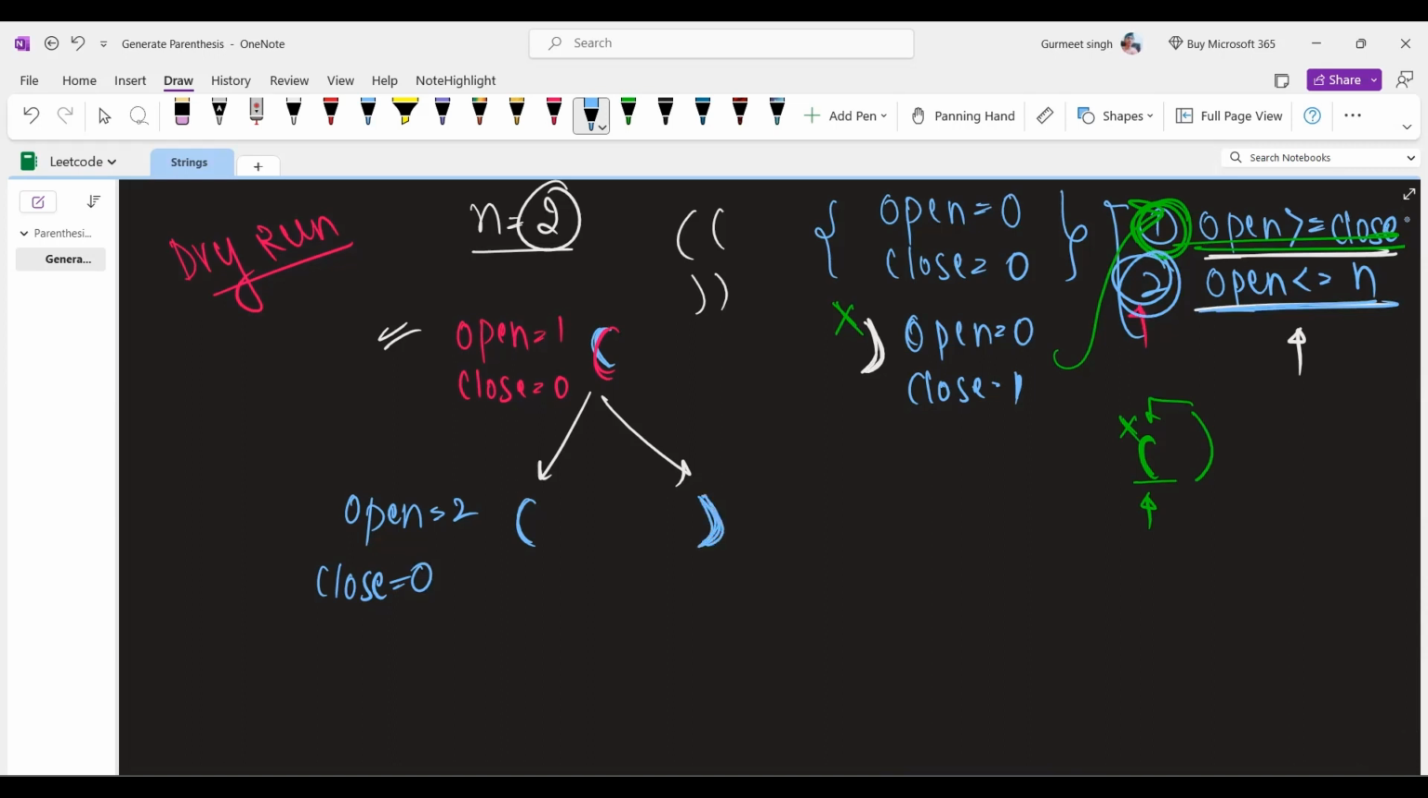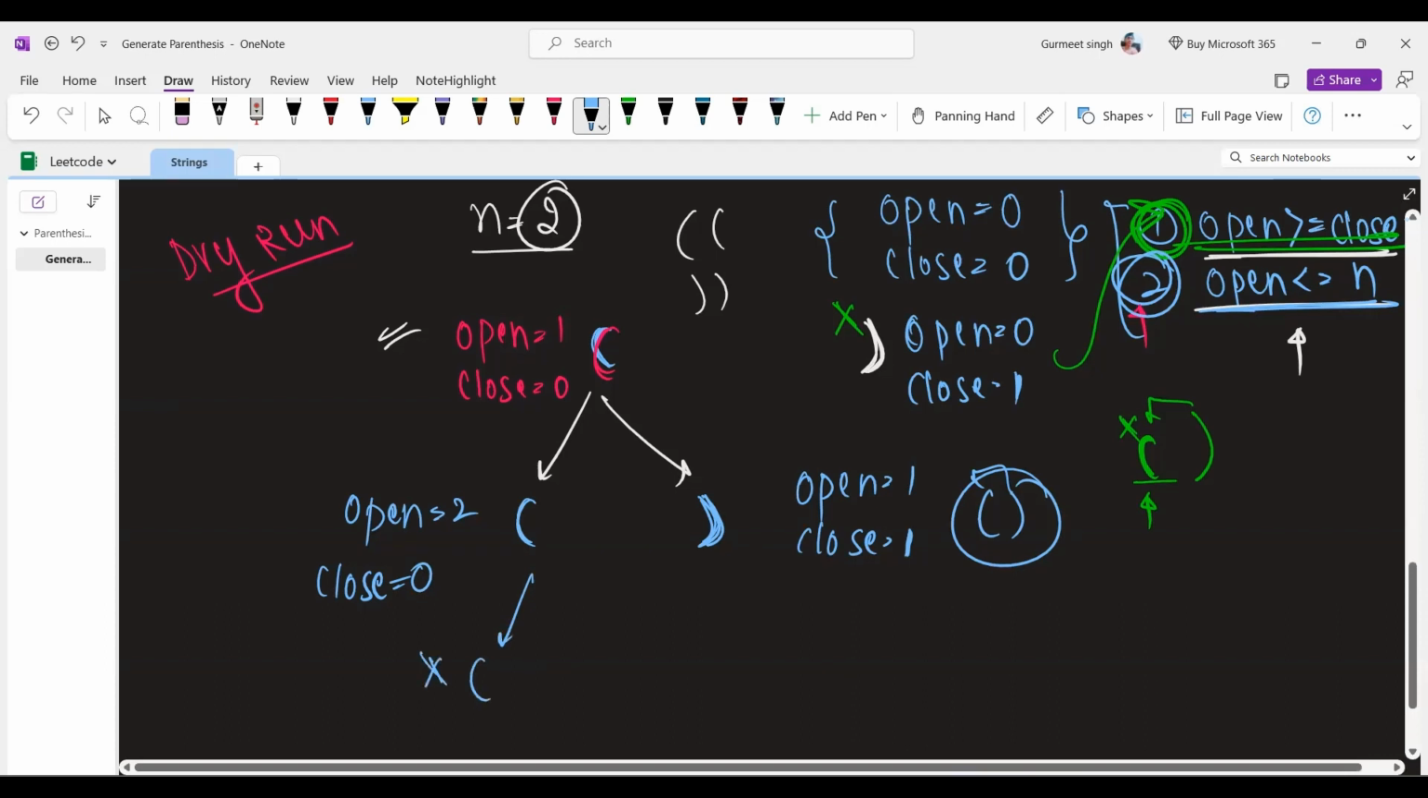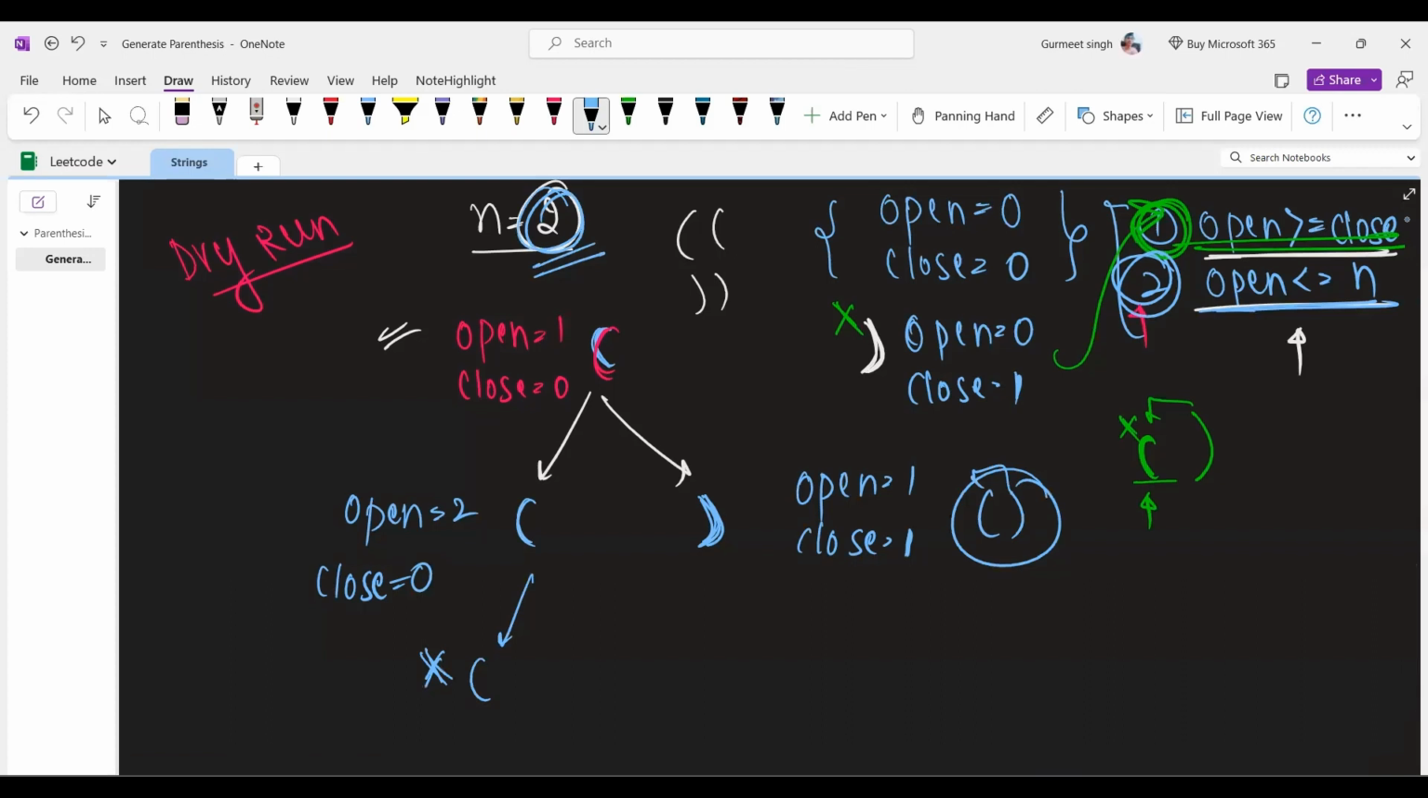Similarly, can we take a closing bracket? Opening will be 1, obviously, and closing will be 1. That is also fine because this closing will close this open. Fine. Similarly, we have opening. No, we can't take this open bracket. Why? Because we have n equal to 2 and we have already taken two opening brackets. So this is not fine.